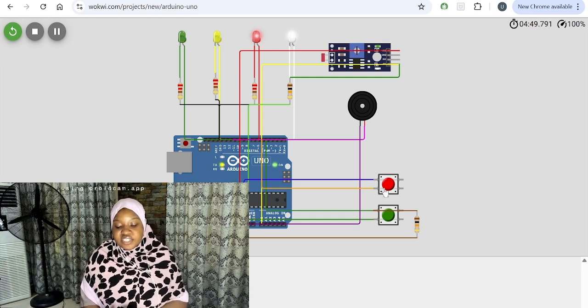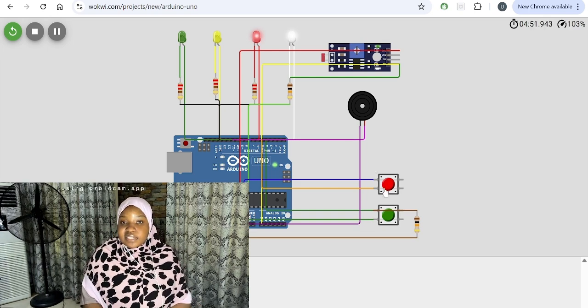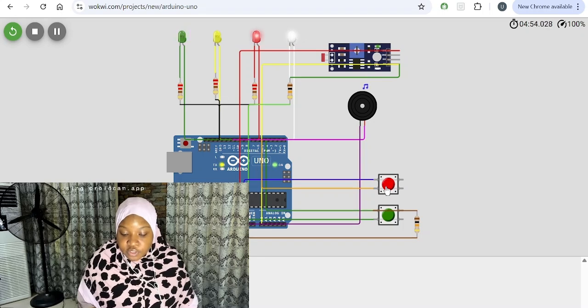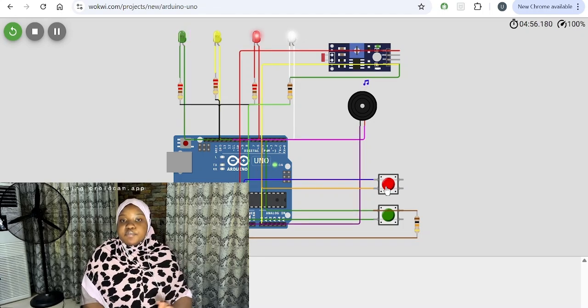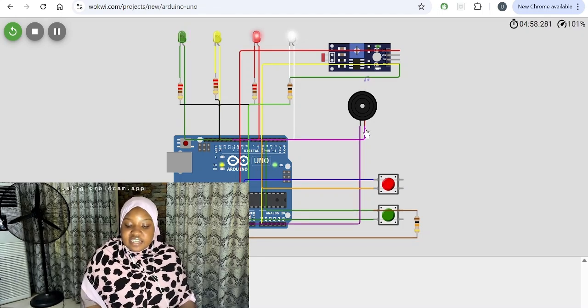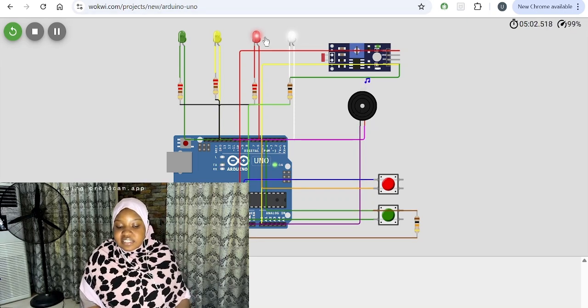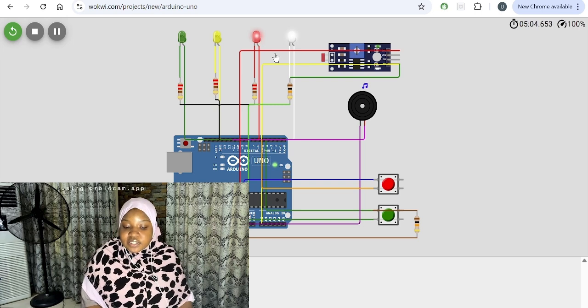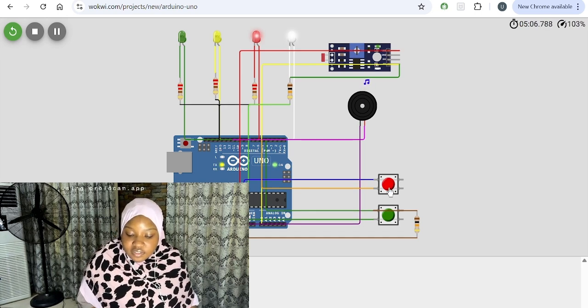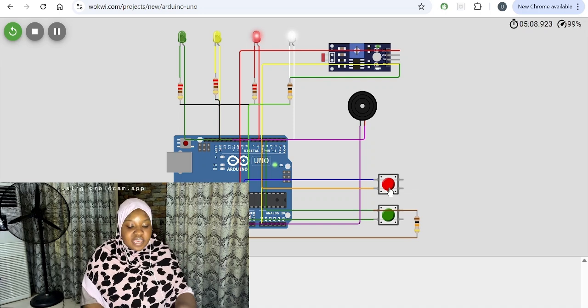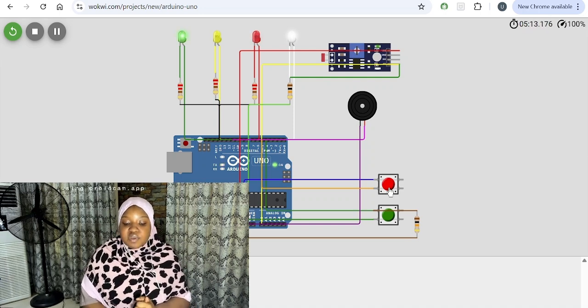Let's push the emergency button to see if the buzzer and the other system work as well. So we push the emergency button and the buzzer is working. Our street light is still on and the traffic light system has not come to a red. Then we take it off and it shows the emergency system is cleared and everything is resuming back to normal.